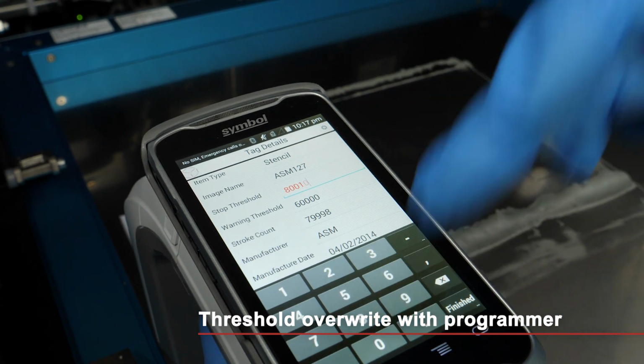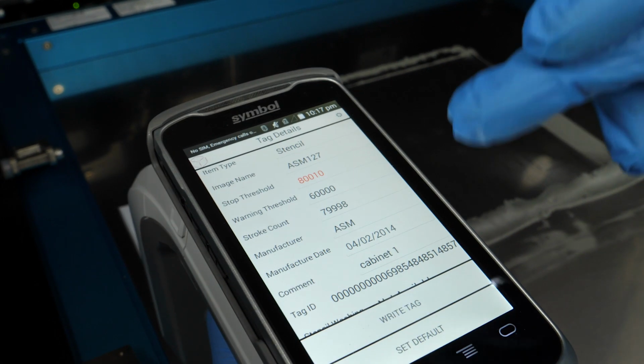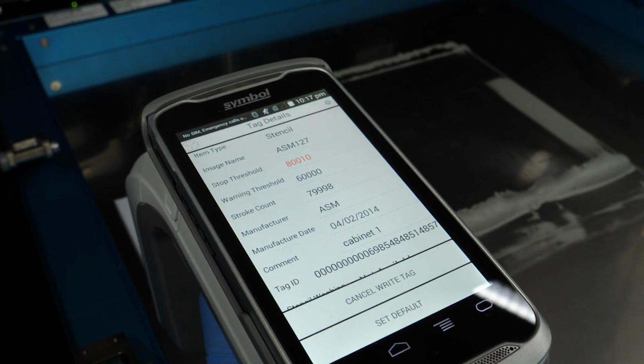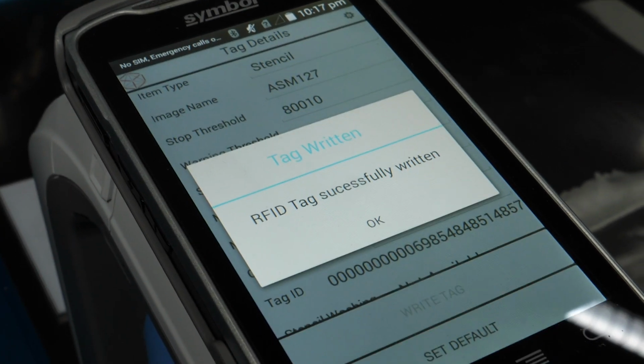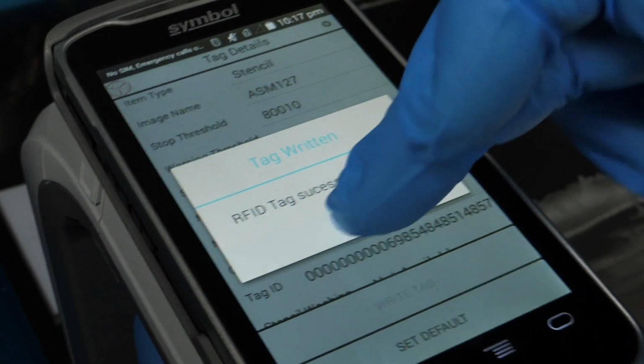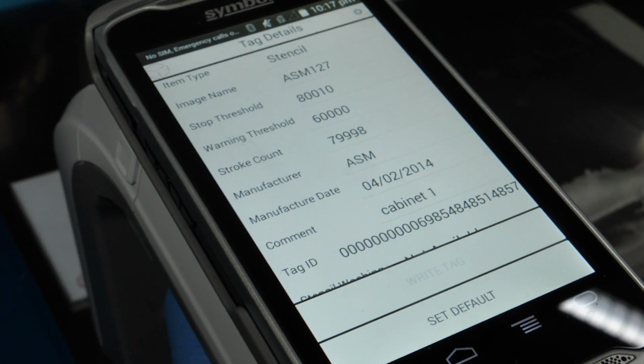With the ASM RFID handheld programmers, properly authorized operators can even overwrite defined thresholds, for example, if only a few more print cycles are needed to finish the current job.